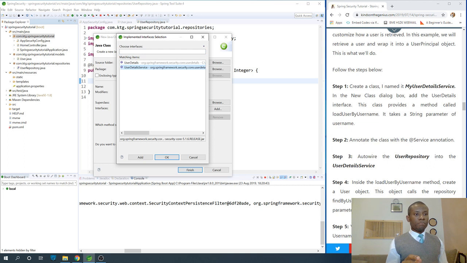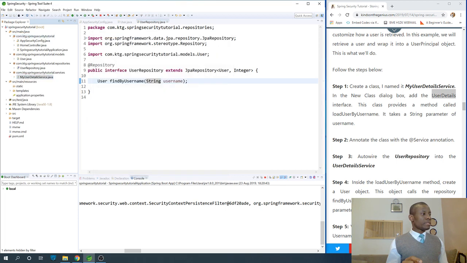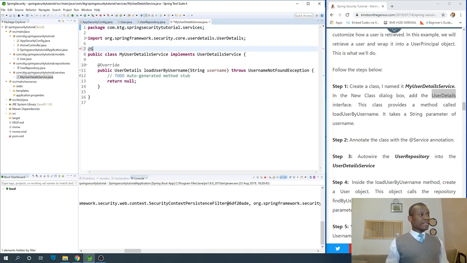So let's see. Add user details. Create a new class, MyUserDetailsService. In the new class, add user details service interface. So this is actually wrong. You add user details service interface. So I'm going to say okay. Hopefully everything is fine. So I'm going to say finish. Okay, good. So this is where we are. Now this is a service. I'm going to then annotate it with the @Service annotation. Okay. All right. So now I'm going to take this out so that we have some space.